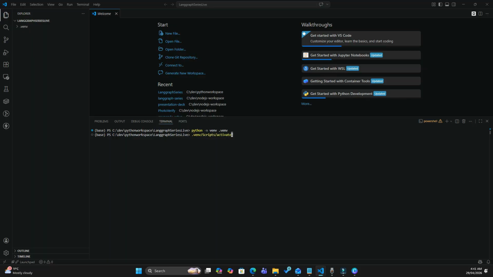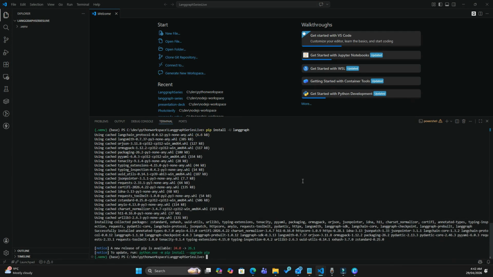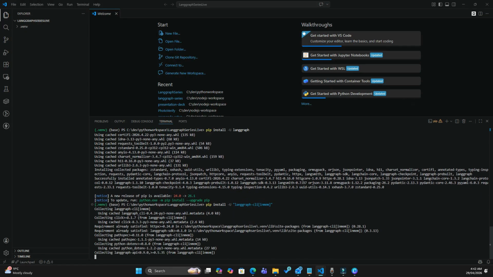For that, .venv forward slash scripts activate. Once we activate the environment, we need to install LangGraph. To install LangGraph, pip install langgraph. Now the LangGraph installation is completed. Now we can install one more thing, which is the LangGraph CLI, which will help us view the graph in the user interface. So we'll install the LangGraph CLI as well.